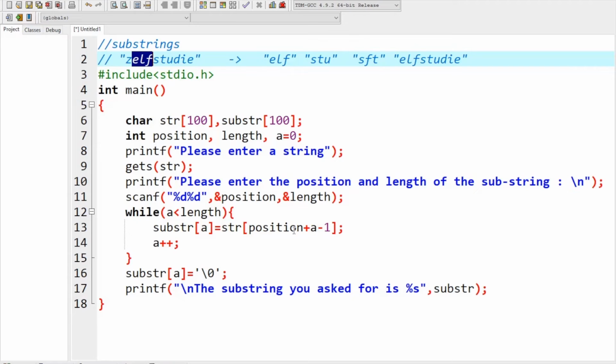okay. Position is what the user has entered as 2, right, 2 plus 0, basically a is 0, not 1, I told 1, right. The first a is 0, I'm sorry, and then incremented it will become 1. The first time it is 0, so position plus 0, position is 2 plus 0, minus 1, 2 minus 1 is 1, so string of 1, e, will get stored in substring of 0, and then a will increment and come here, and it will become 1, substring of 1 equals string of position plus 1 minus 1, okay.